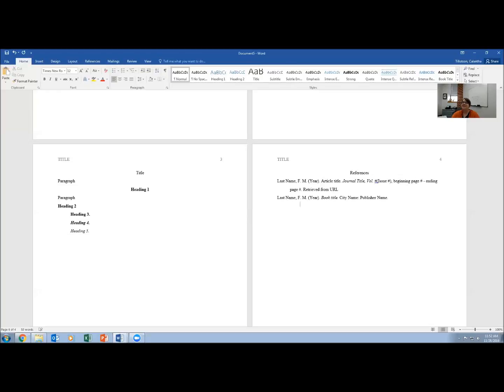And then the last one is a web page. You might end up doing a web page. Some of those elements, again, will be the same. We do the last name, comma, first name, year. Now, usually you'll need to include the year, the month, and then the day for the actual date information. And then it'll be the title of the web page, and then retrieved from. And then that will be it. The rest, that's really generally what you will need to include.